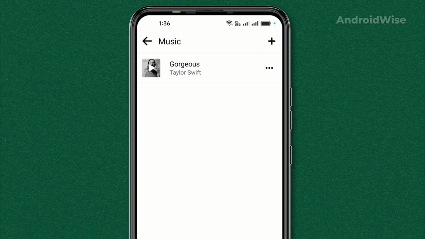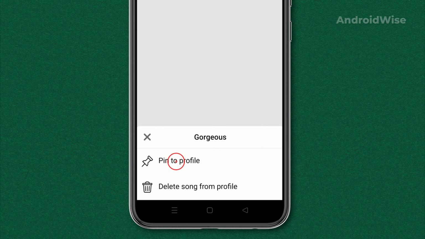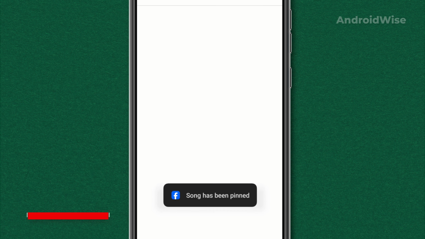Let's pin it to profile. Tap the three dots icon. Next, tap pin to profile. The music will be pinned in the profile.